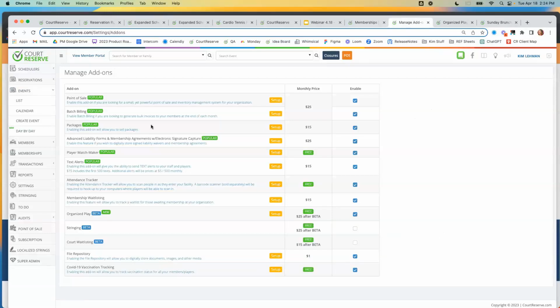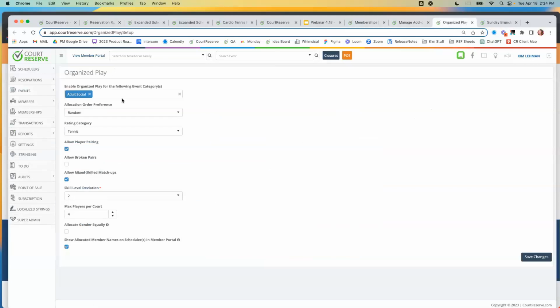To enable organized play, you're going to go to your add-on section. That's at the bottom of settings, and you can click manage add-ons. Now on the organized play section up here, once you enable this feature, it's going to take you to your organized play setup page. From the setup page, this is really your defaults that you're setting. Anytime you have an organized play event, it's going to default to these settings. You can choose what event types you want to designate for organized play, and I'll demonstrate that in a second. There's a lot of different features here that I'll take you through. Again, there's a knowledge base article on what all of these settings mean.